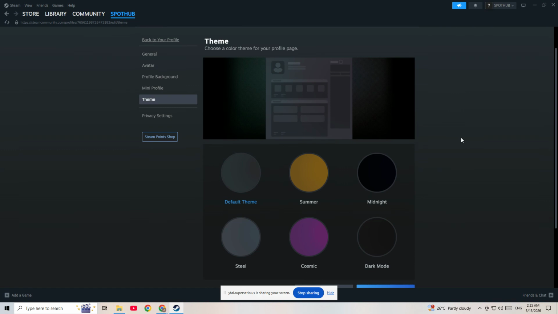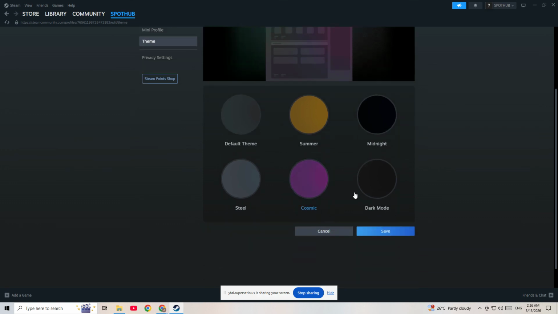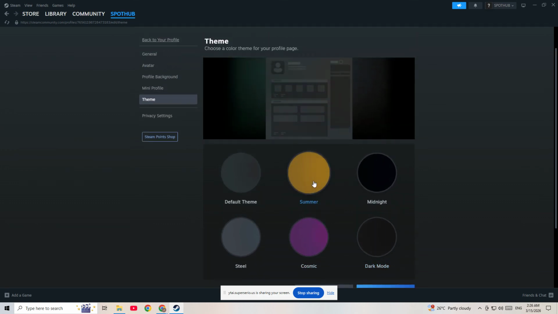After clicking Theme, you'll see a list of available profile themes that you can choose from. Steam may offer themes such as Summer, Midnight, Steel, or other themes depending on what is currently available on the platform or what you have unlocked. Simply click on the theme you want to use. As you select different themes, you'll see how each one changes the style and colors of your Steam profile. This lets you quickly preview the look before applying it.